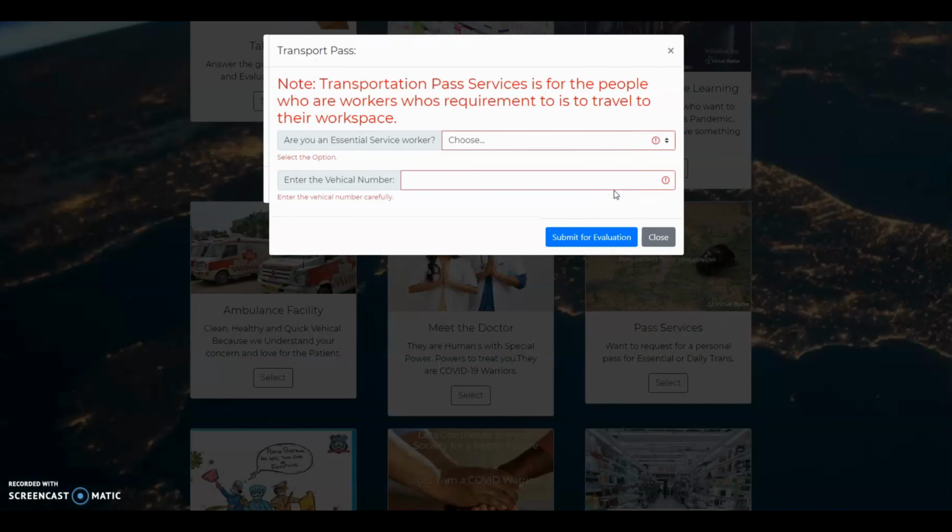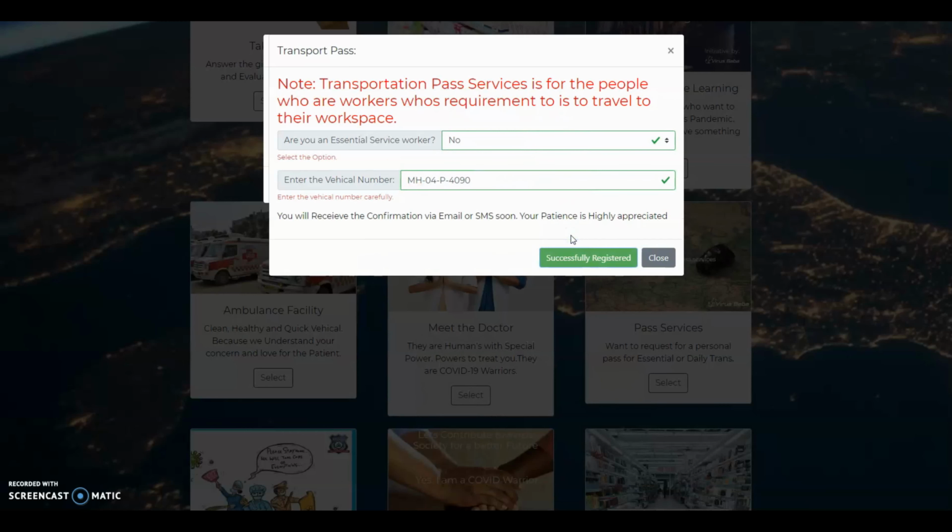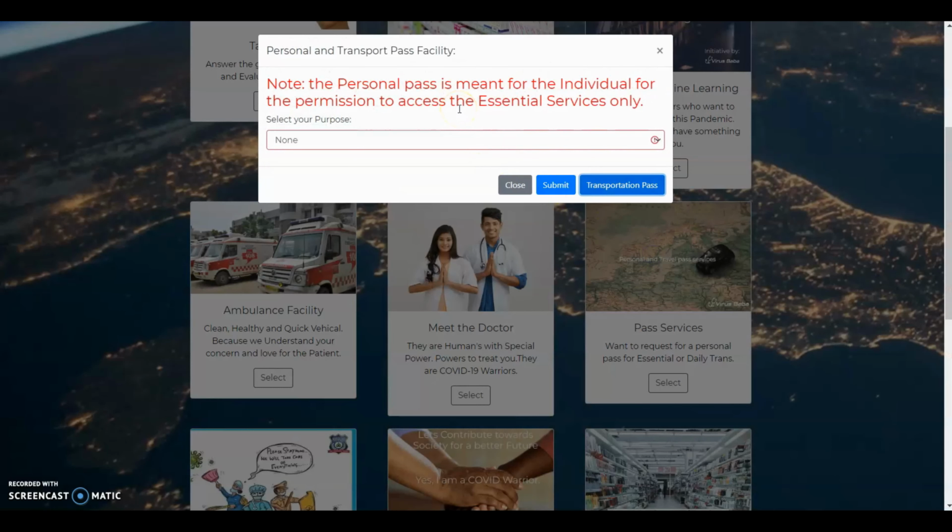You can click on transportation pass and it will ask you certain questions like, are you an essential worker? So let's say no, and enter the vehicle number. So I will enter the vehicle number, let's say MH04P4090, and I will hit submit for evaluation. And now I have registered myself successfully for the transportation pass and I will receive the confirmation via email or SMS shortly with the status and the information.